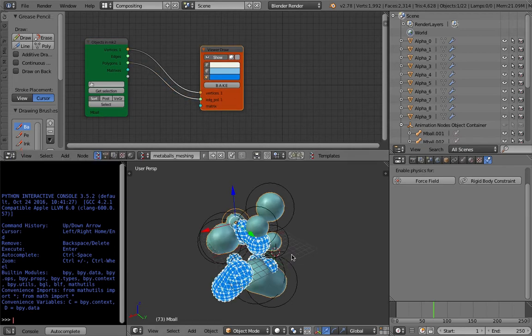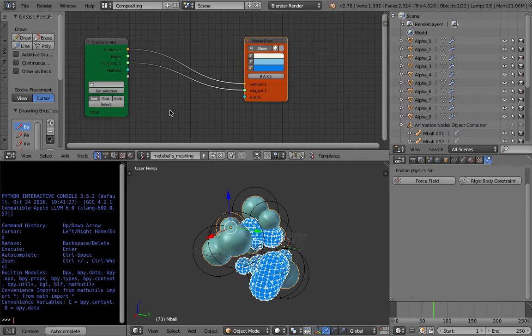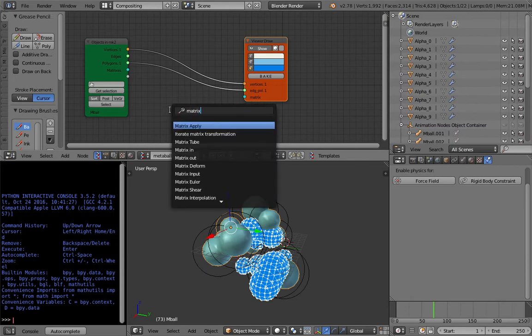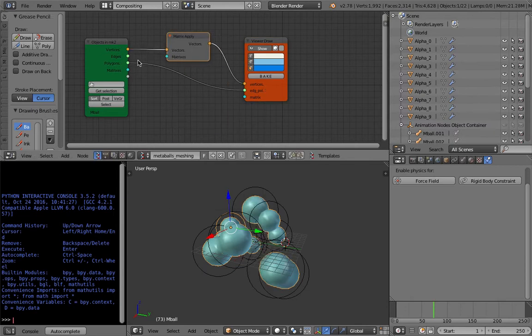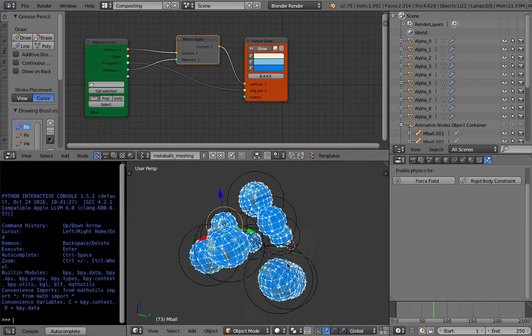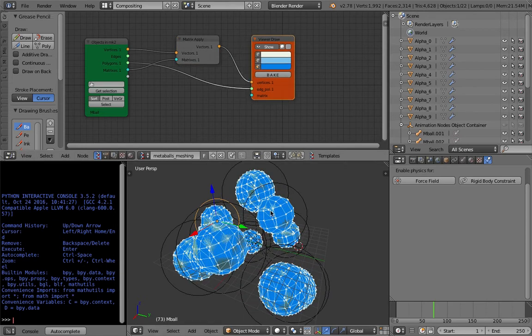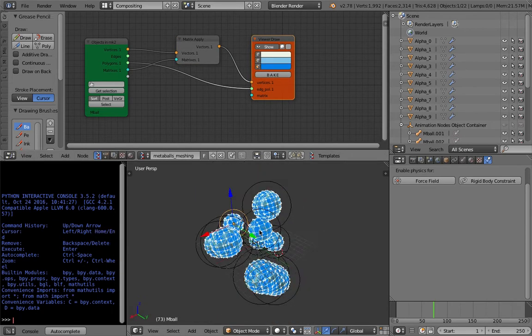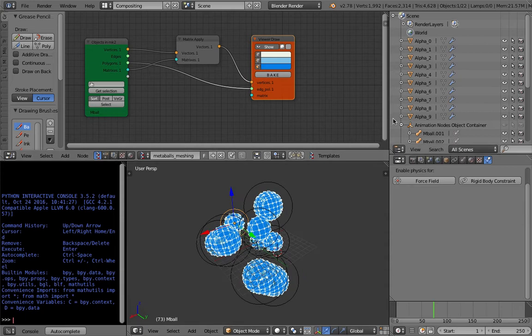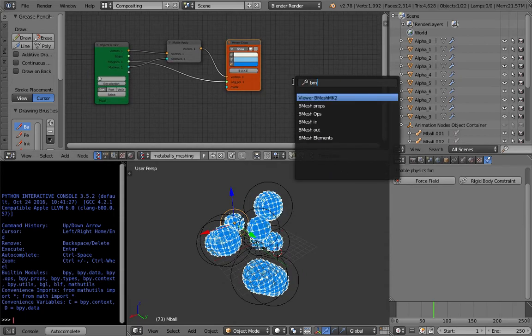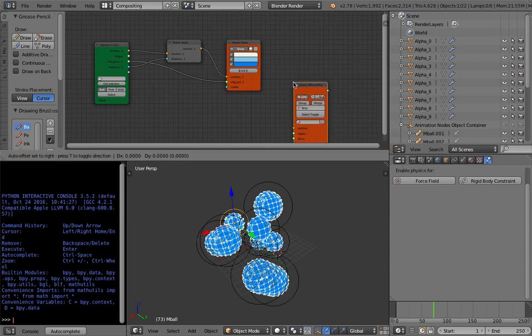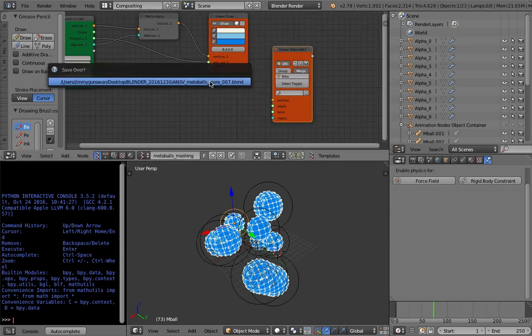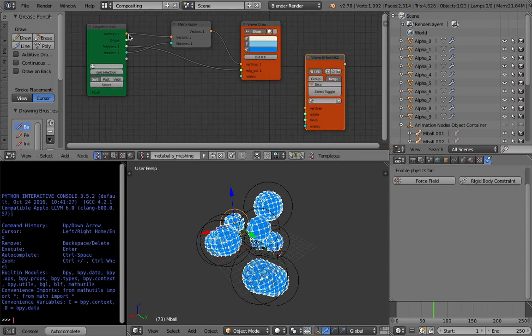Check the metaballs. Yeah, that's kind of right. We need to apply the matrix. Okay, we have real metaballs, which is just a mesh now. We need to output it using BMesh MK2 and merge it, and it's gonna be called beta.